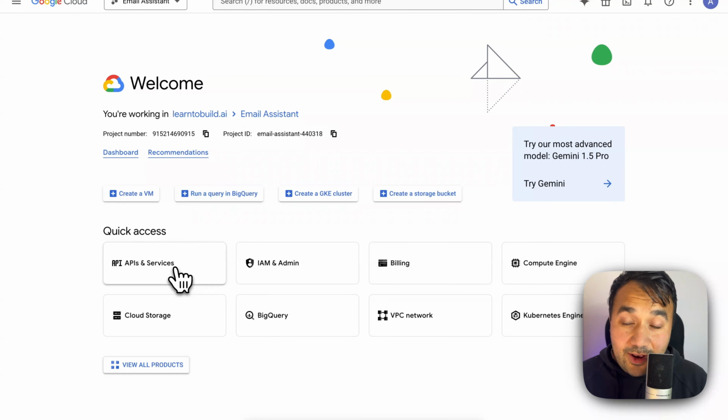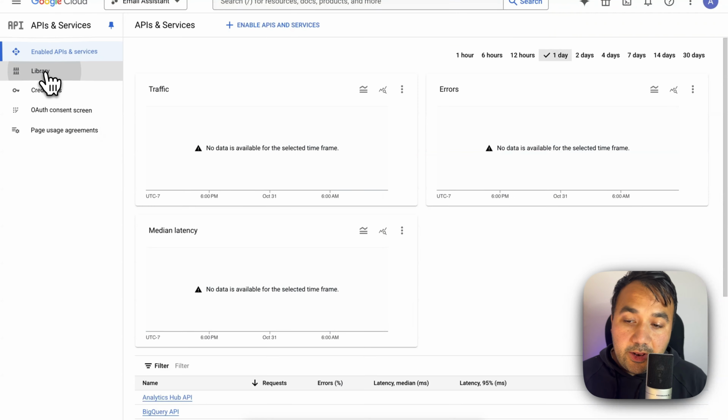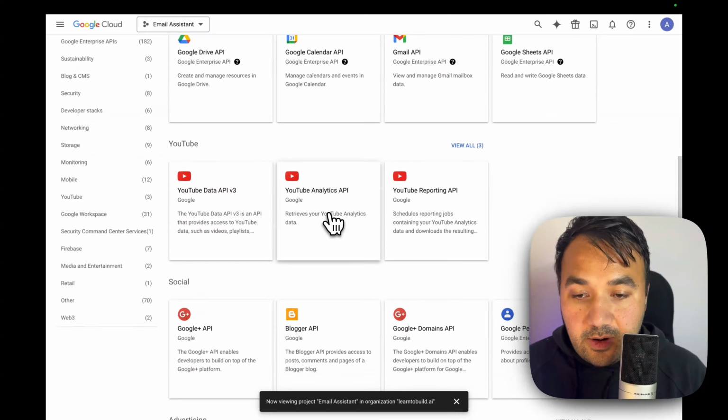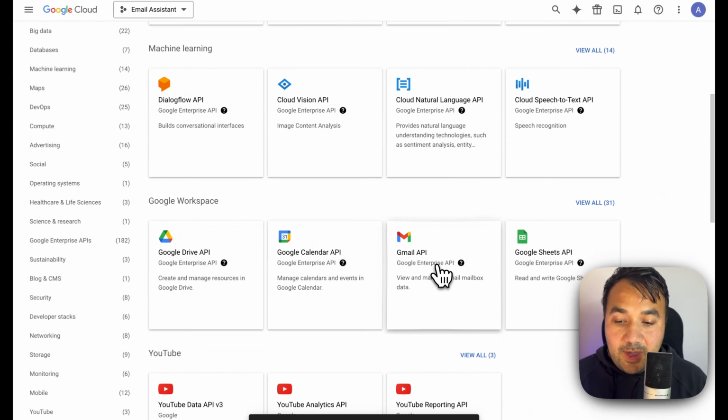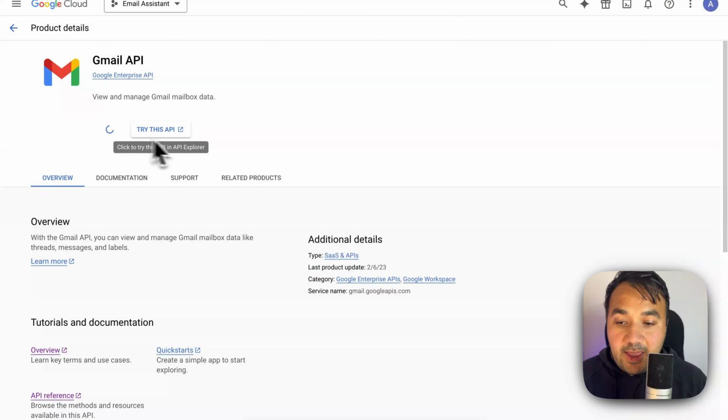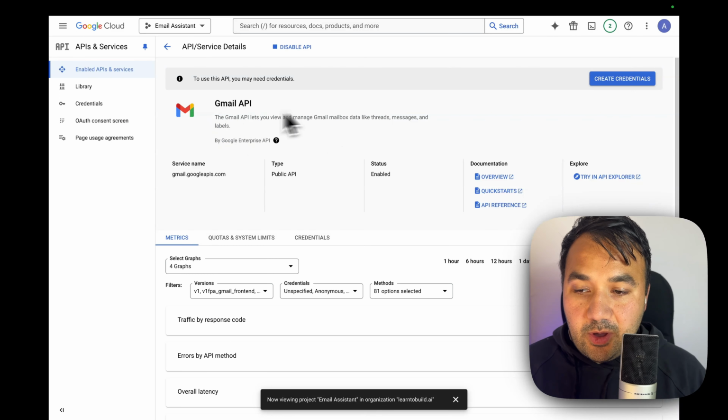Great. So now let's click on API and services. We're going to click on library. We're going to go down here and we're going to find the Google Calendar and the Gmail API. So for the Gmail API, we're just going to click enable. It takes a couple seconds. There we go. It's been enabled.